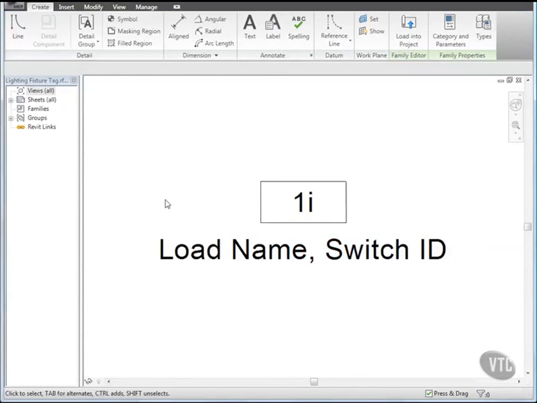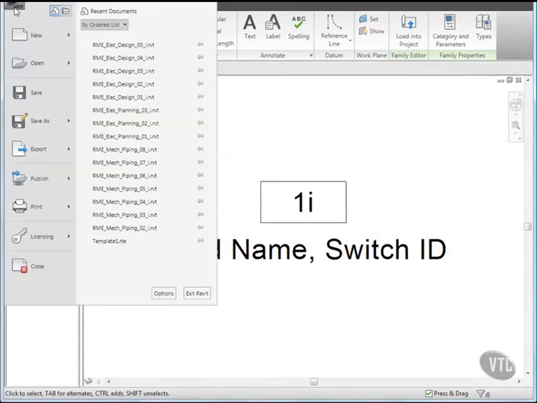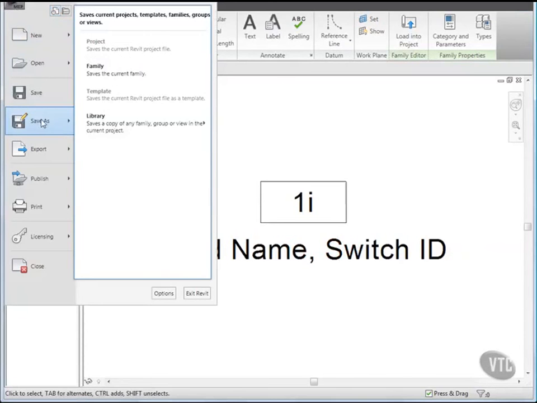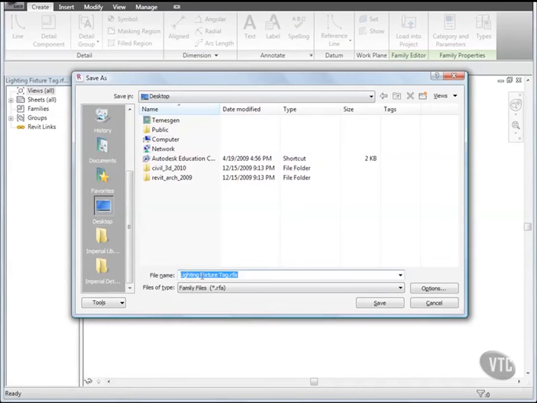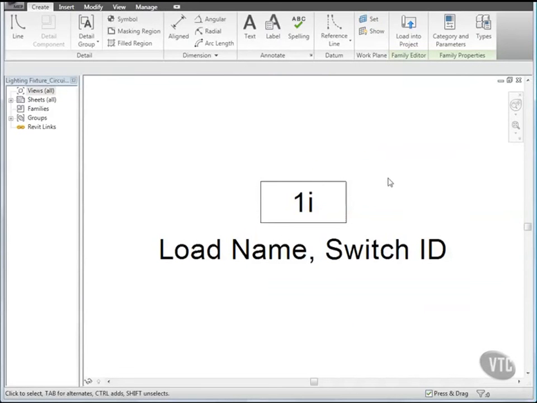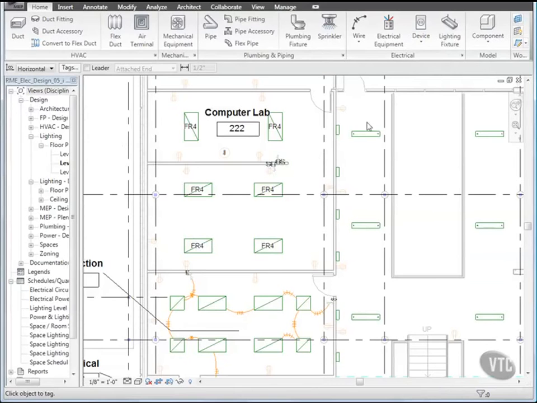Then click the menu browser and select Save As, then click Family. In the Save As dialog, select a convenient location, and for name, enter Lighting Fixture Circuit Switch ID tag and click Save. Then click Load into Project. Then click one of the light fixtures and notice the tag gets updated. Press Escape to end the command, and next we'll modify all the tags in this space.